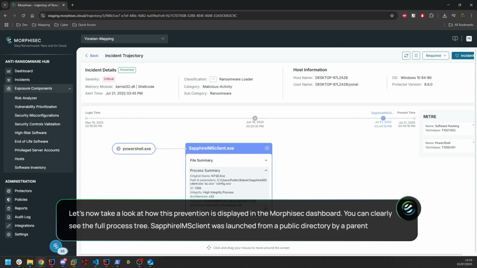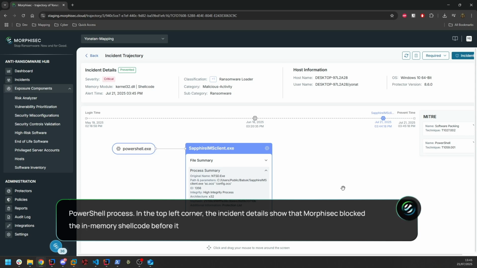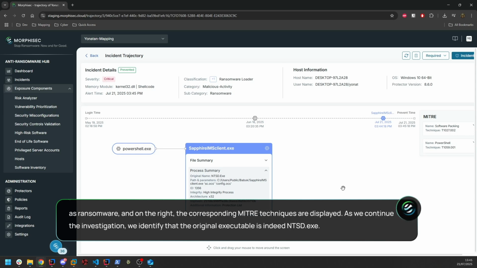You can clearly see the full process tree. Sapphire IMS Client was launched from a public directory by a parent PowerShell process. In the top left corner, the incident details show that MorphoSec blocked the in-memory shellcode before it could do any damage. In the center, the loader is classified as ransomware, and on the right, the corresponding MITRE techniques are displayed.